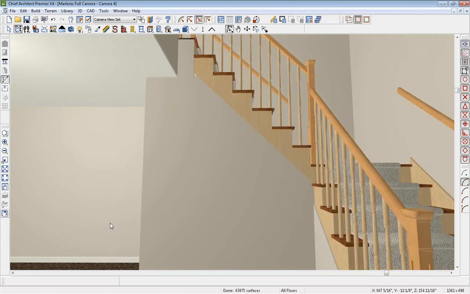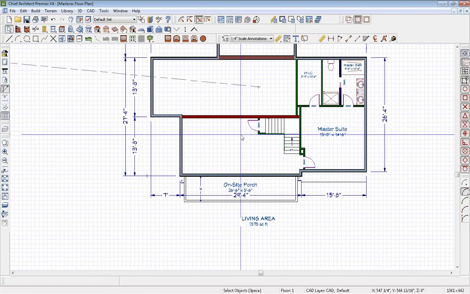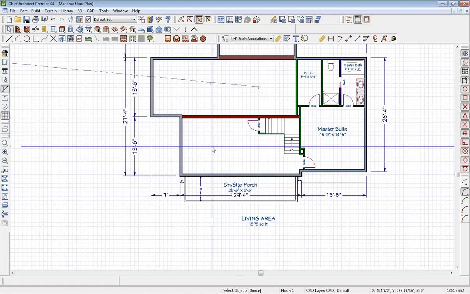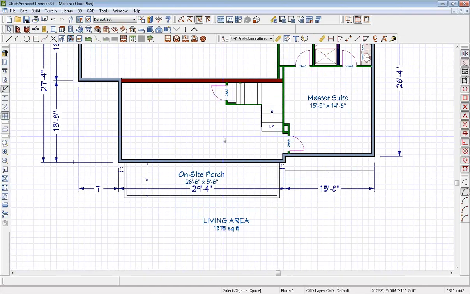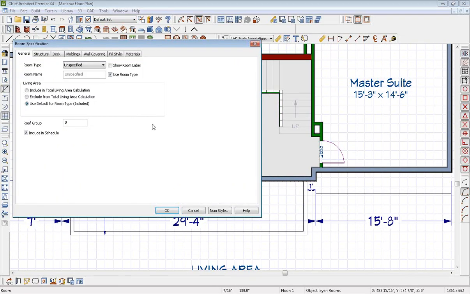Okay, any questions on how I did that? All right, well, moving right along. This is going to be the living room.